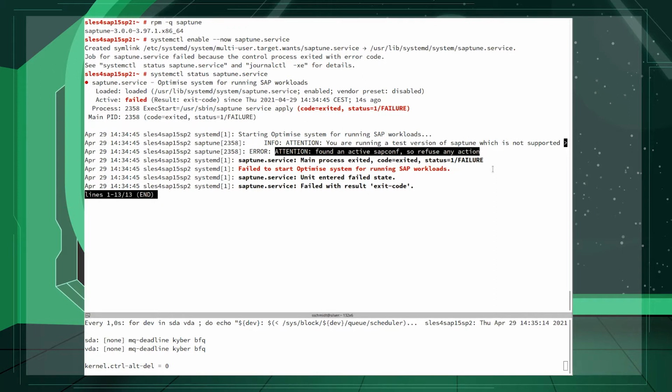So this is a safeguard sapconf and Saptune have. Both tools will check if the other one is already tuning the system, and if that is the case, then it will not start, so that there's no mix-up between both tools. They should never run at the same time. So I should disable and stop sapconf first.